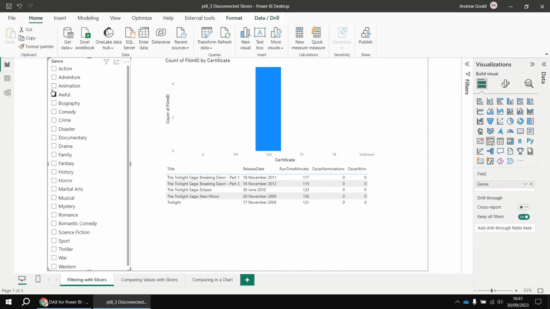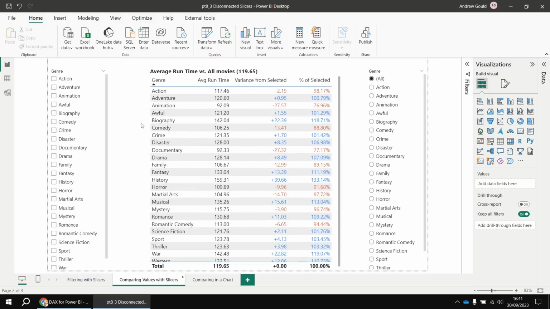But what if you didn't want to use a slicer to filter things? What if you wanted to use it simply to select a value that your measures could then make use of? If I have a look on the second page here, I've got a table set up in the middle which shows a list of genres along with their average runtimes, and then I've created a couple of measures which I'd like to use to compare the average runtime for each genre in the list with the average runtime of the genre I'd like to pick.